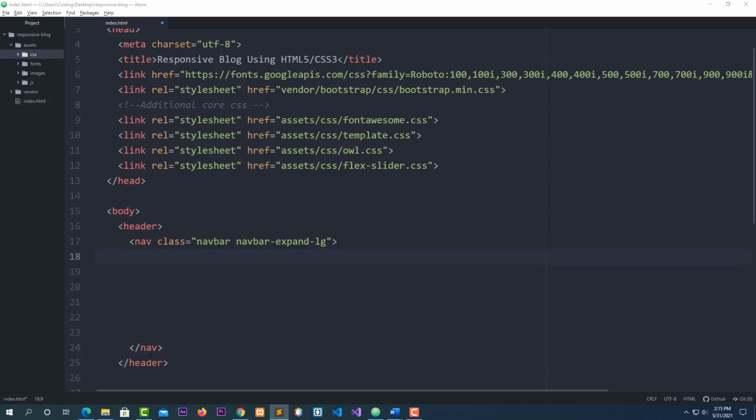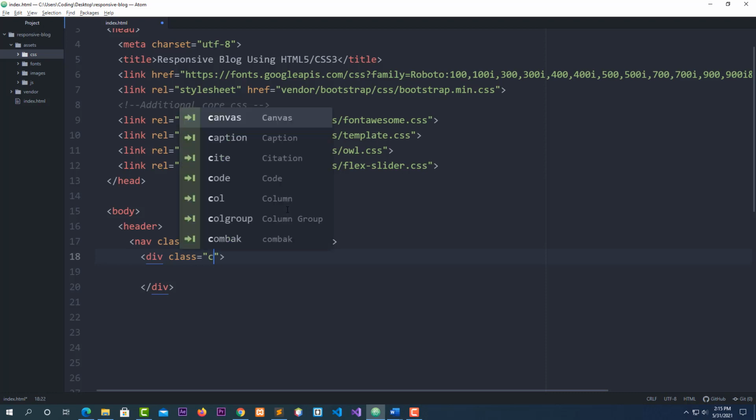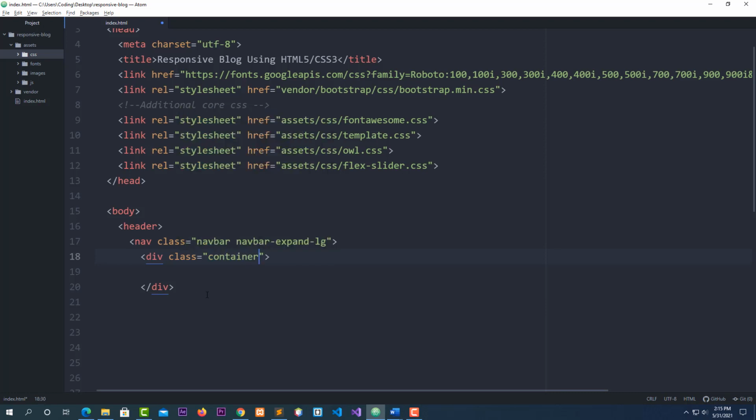Or to make it much easier for you, after the nav I'm going to create a div. I call it container, or I can comment this. Let me do it like this. I can comment this, I'm going to say end of container, just to make sure I can identify each div. This is good when you comment your code.